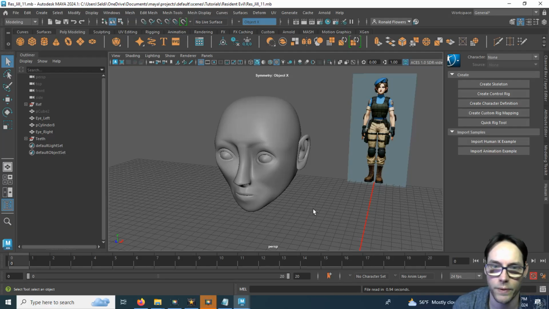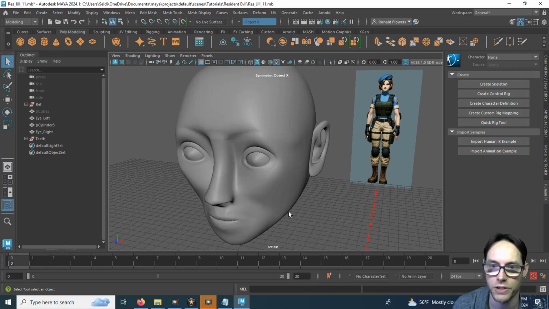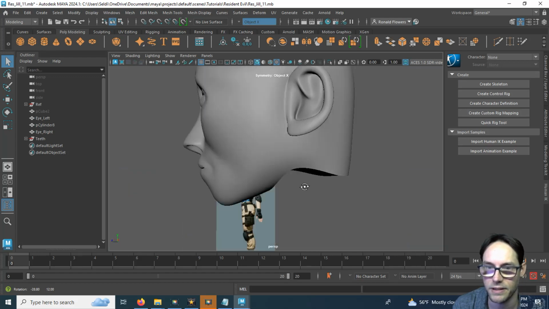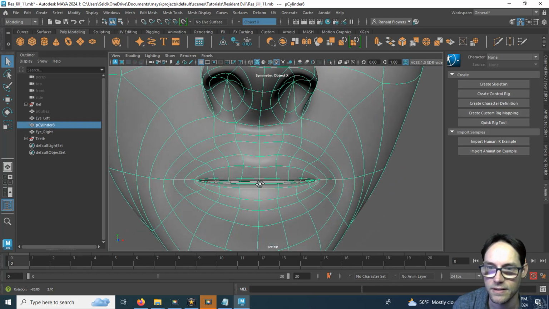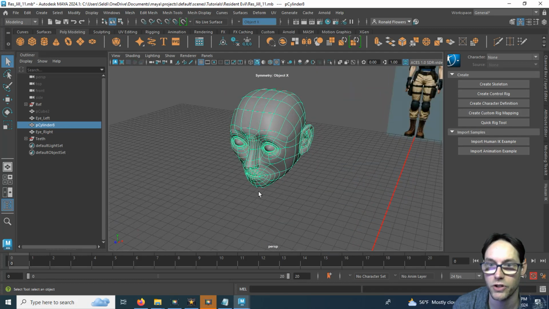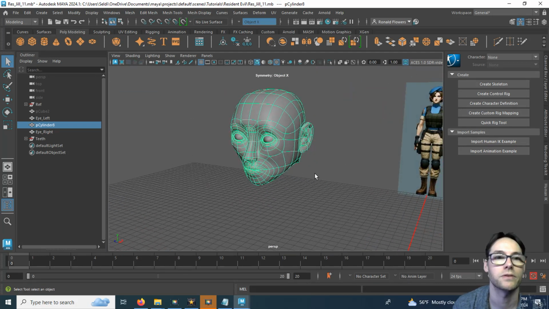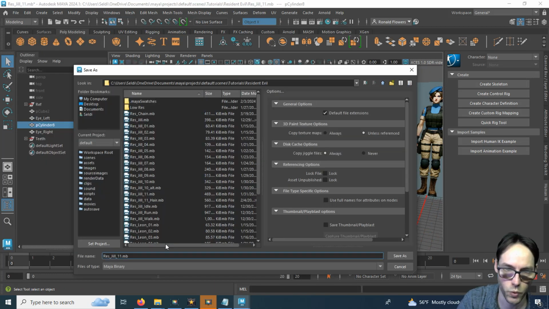In our last video, we went ahead and added the teeth to Jill. So she's got a mouth box in here, some teeth. And in this one, we're going to go ahead and attach her head to her body. So let's go ahead and save our work real quick. File, save scene as. This is going to be Jill number 12.